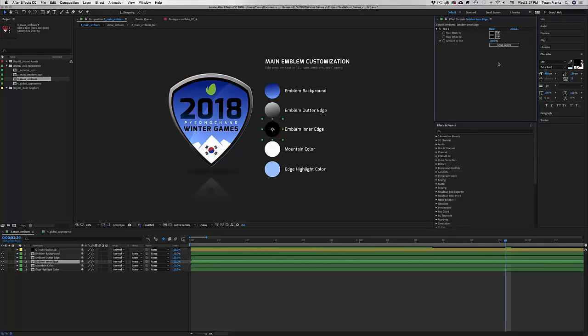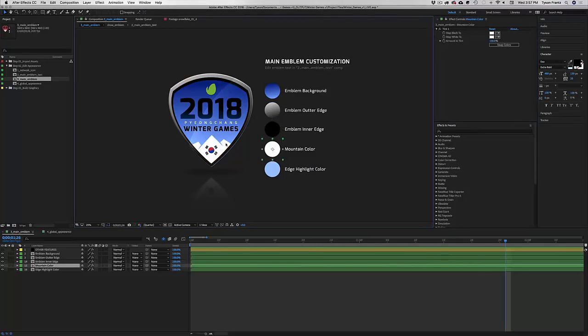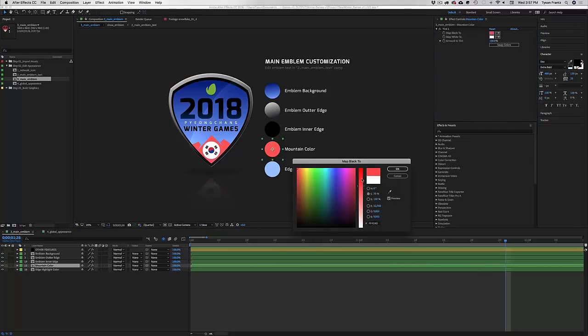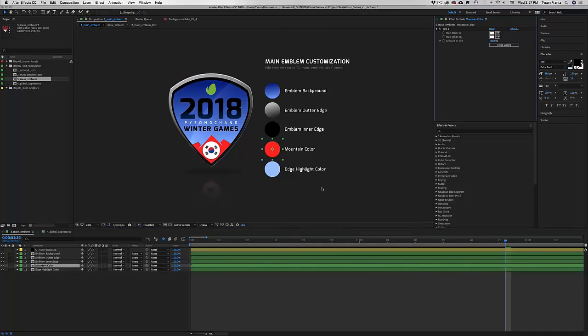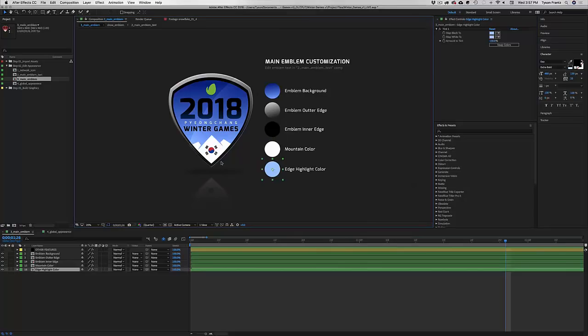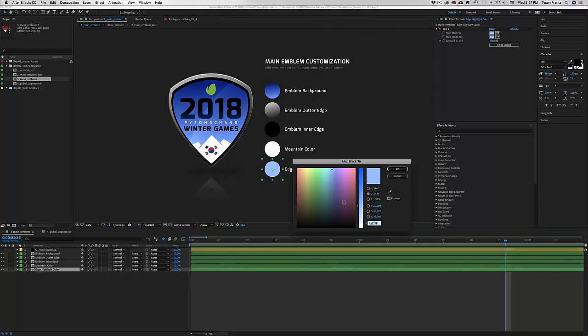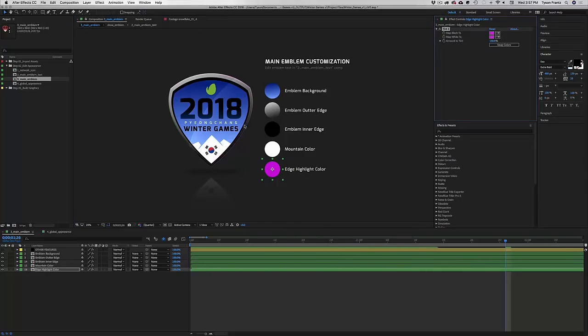You could do something like that. There's the mountain color, which is obviously the mountain graphic. We can change that. And then the edge highlight, which is very subtle, but sometimes makes a huge difference. You can see it sort of changes the hue of the edge. So if you have a different light source, you might want to match that so that it all kind of looks like it's in the same environment.